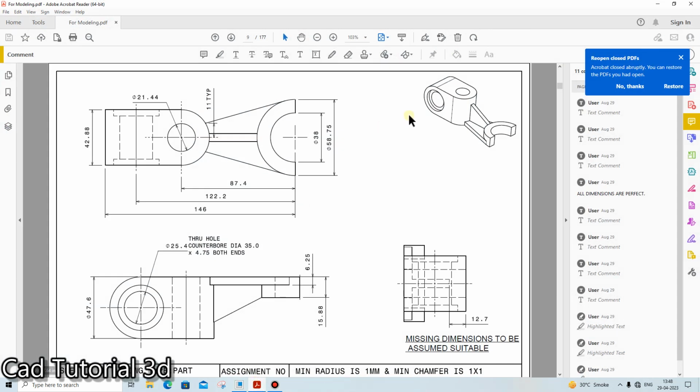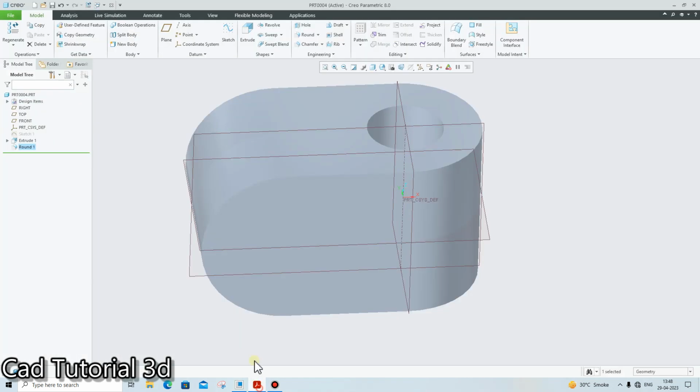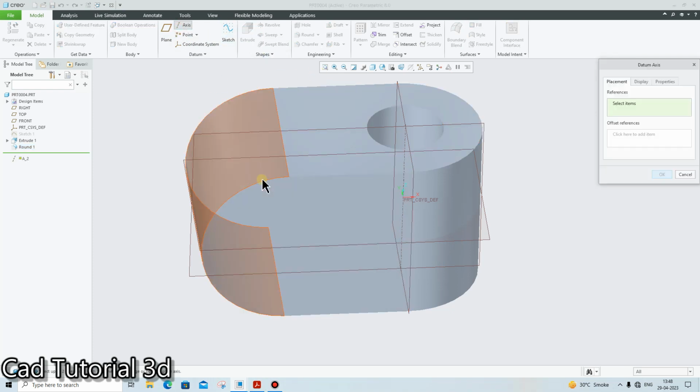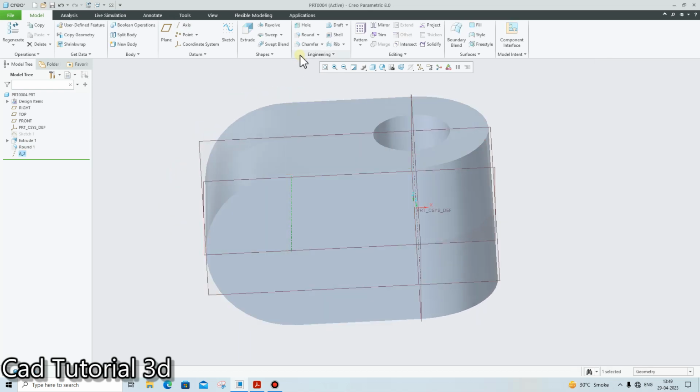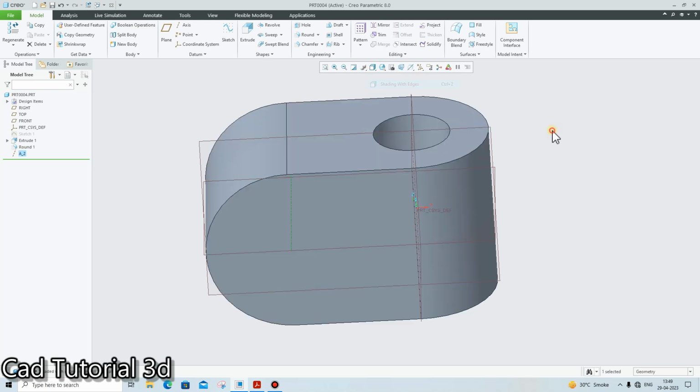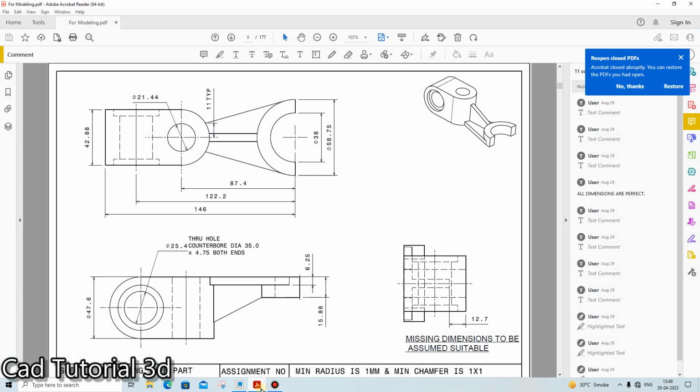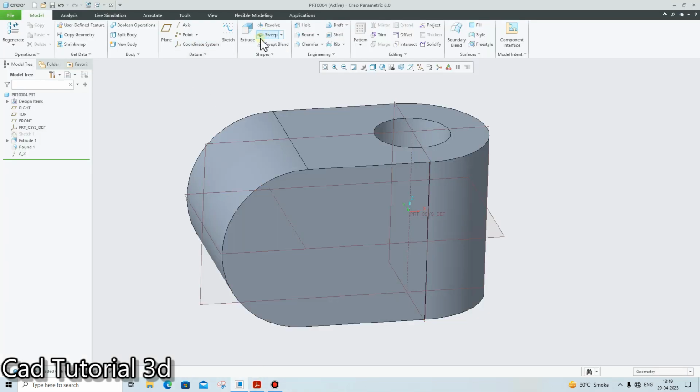The next thing is we need to cut a hole here. For that we require an axis. Click on the axis. Click on this part. Click on OK. So our axis is visible here. The next thing is we need to create a hole of counterbore diameter 35 and 35.